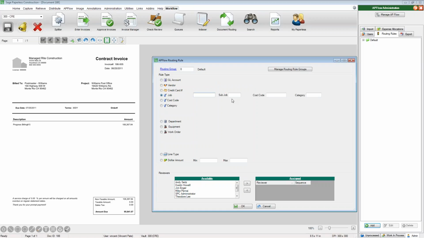But you can do it by job, sub-job, cost code category, your department, equipment, dollar amount, what type of invoice it is. You can set up your routing rules and set up who gets it, how many people for each of those rules. When do they get it? Do they get it at the same time? Do they get it sequentially? You customize it exactly how you want.